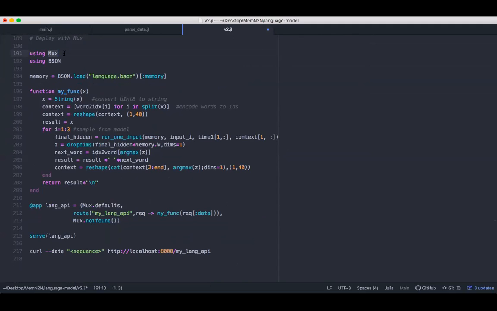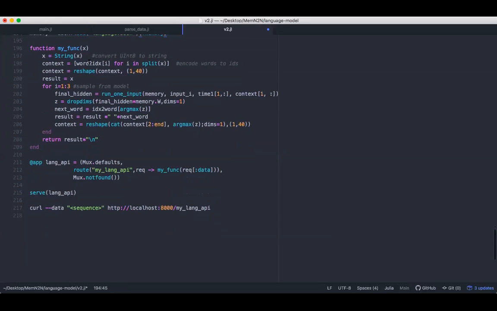When it comes to deploying or hosting APIs, Julia offers multiple options. You can use Mux.jl, HTTP.jl is another one, and Genie.jl is also a popular one. Over here I'm using Mux, and we had saved our model as a file. So you will have to load it back, and then we need a helper function over here.